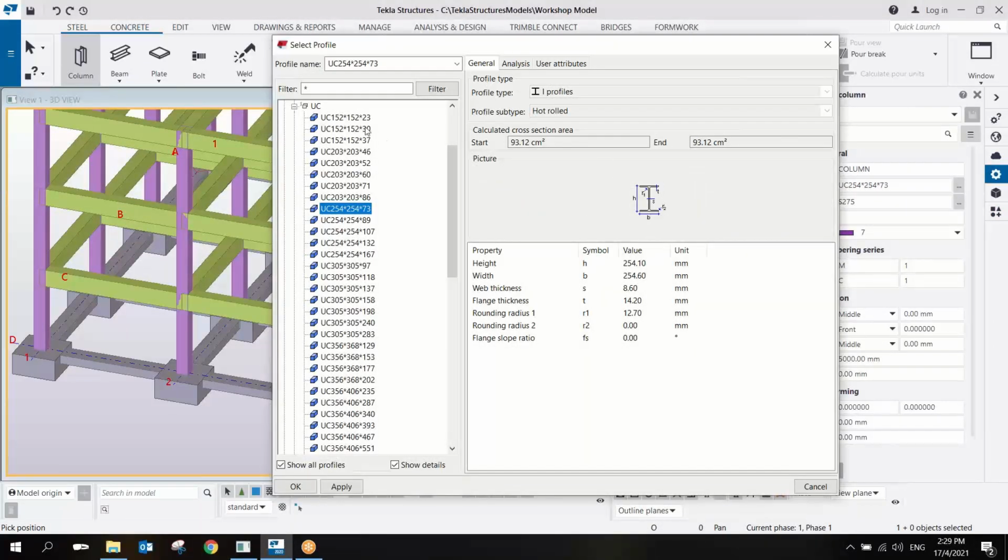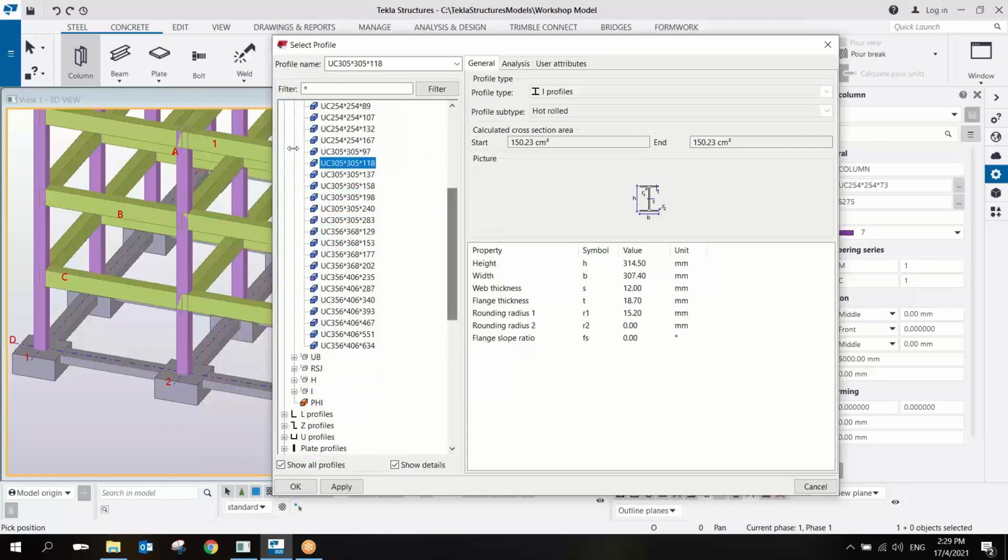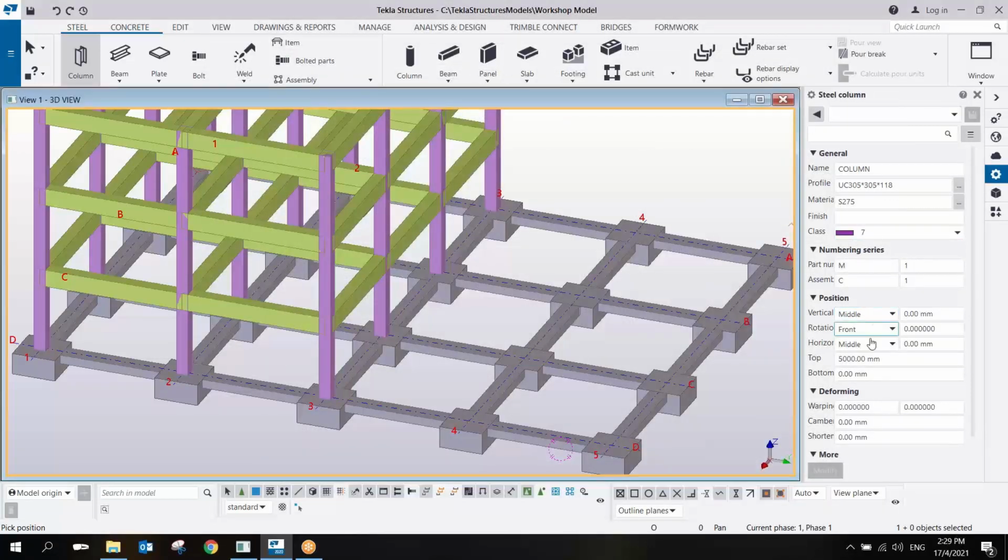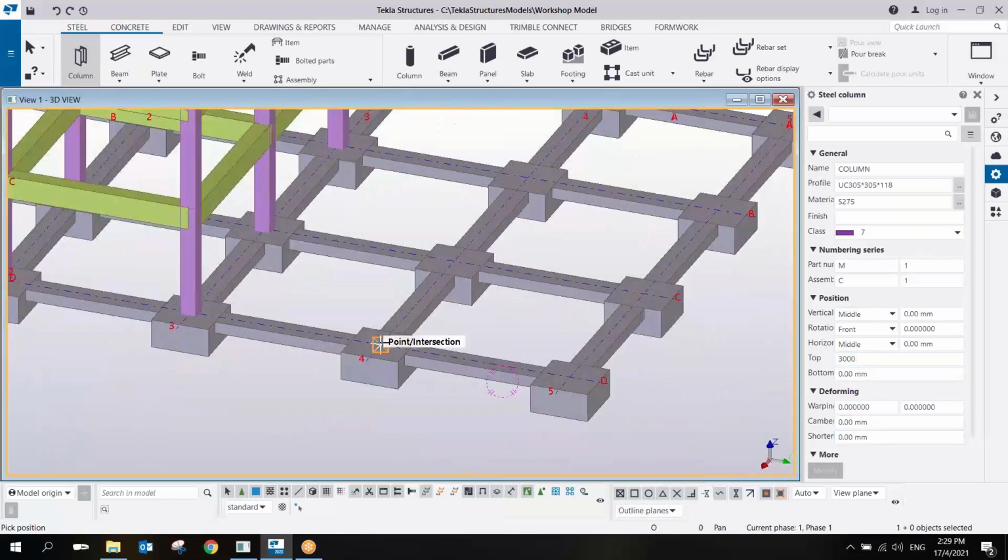So I will select the profile. In steel element, you can see a lot of steel profile here. So you have the UC, UB, and then H section. So these are the library of Tekla Structures for the structural steel. So I'll select the UC 305 by 305 by 118, apply. And then again, this one will be 3 meters. Okay, so click here.